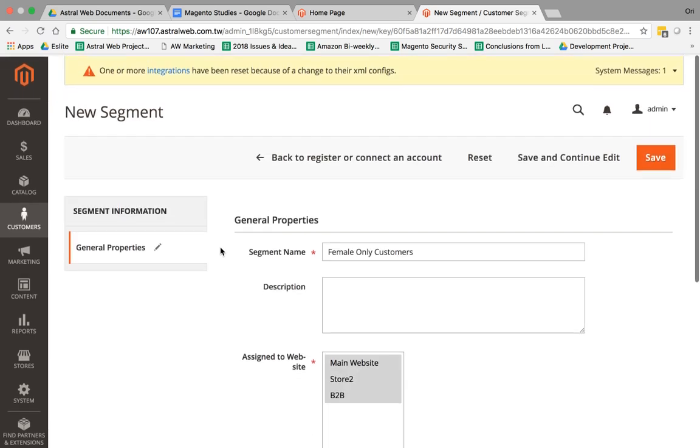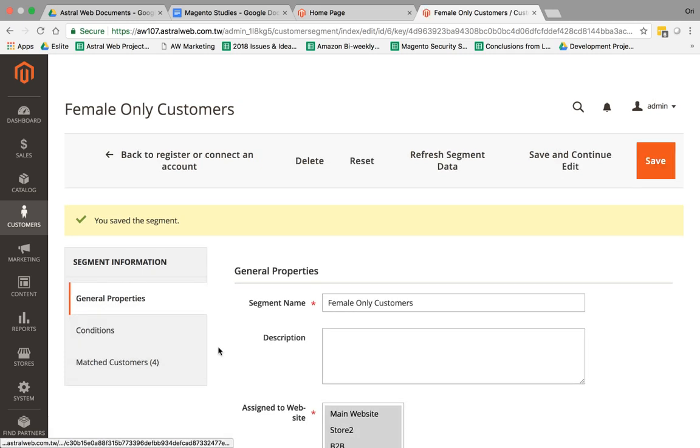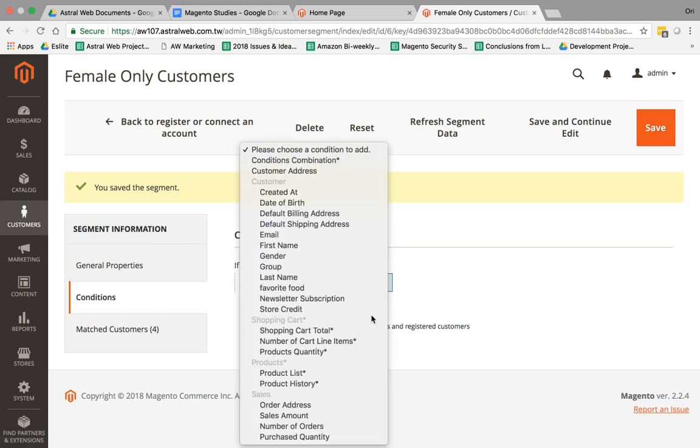Okay. So once I do that, for a new segment I need to save and continue, and then more tabs are going to show here. So first of all, I select conditions. Under conditions, I'm going to have 4 different categories for how to assign these conditions. One is customer-related attributes. The other is shopping cart information when people are at the shopping cart page. The other is product information based on things they have in their shopping cart, their wish list, or things they've viewed in the past or have purchased, and then just general sales information: order address, sales amount, number of orders, quantity. Okay, so let's look at a few of these things.